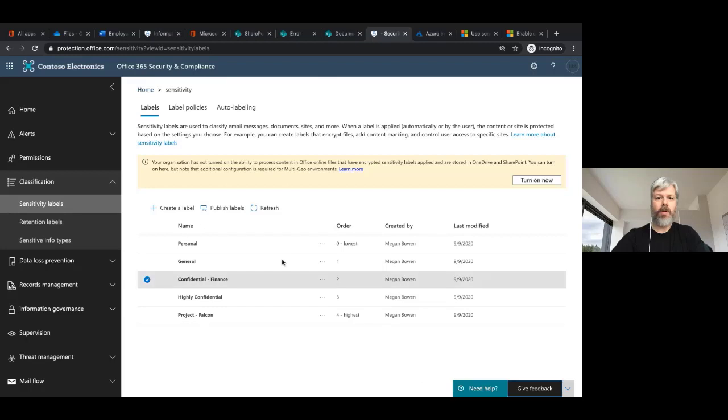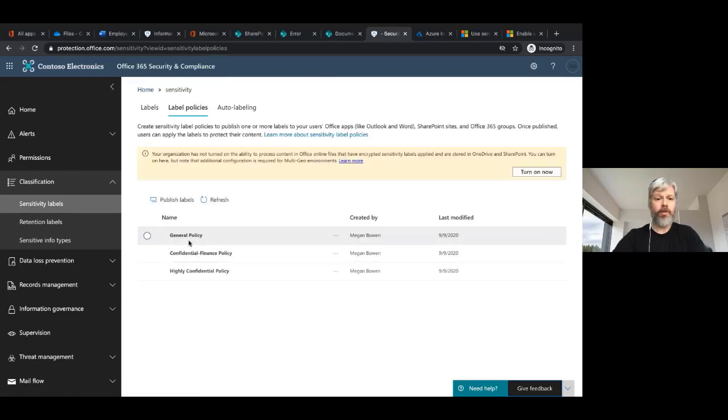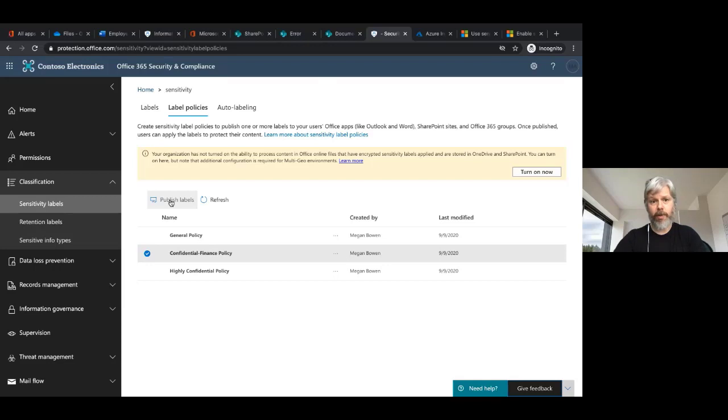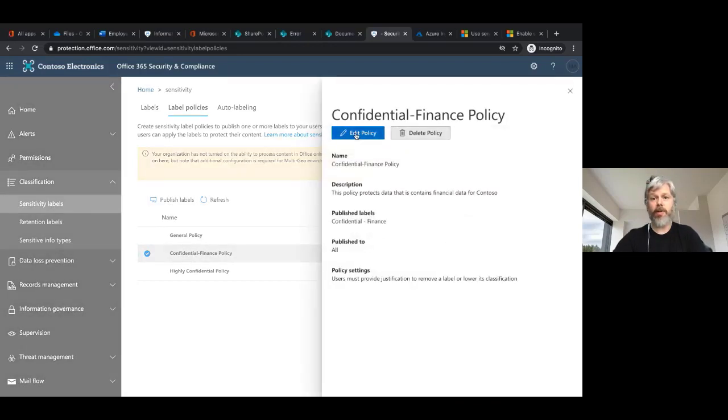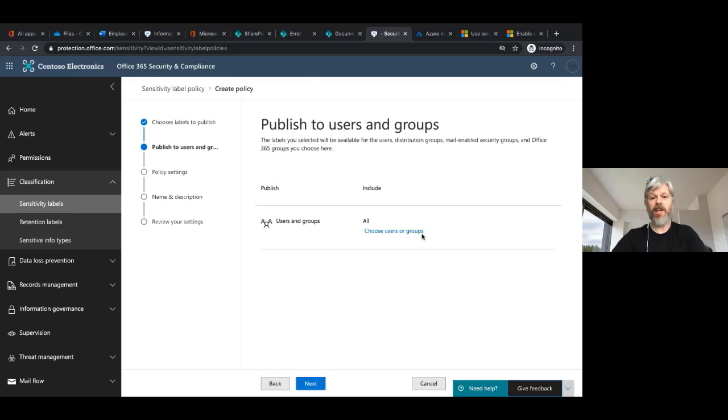So then from the policies, you can then publish the labels. So we've got a general policy here, for example, we've got a confidential finance policy. If you click publish labels, it will set up a new label policy. But this policy here, we can see what that's going to do. It's going to publish a group of labels that we choose to specific groups of users. So in this case, we're publishing only confidential finance to, in this case, all users and groups.